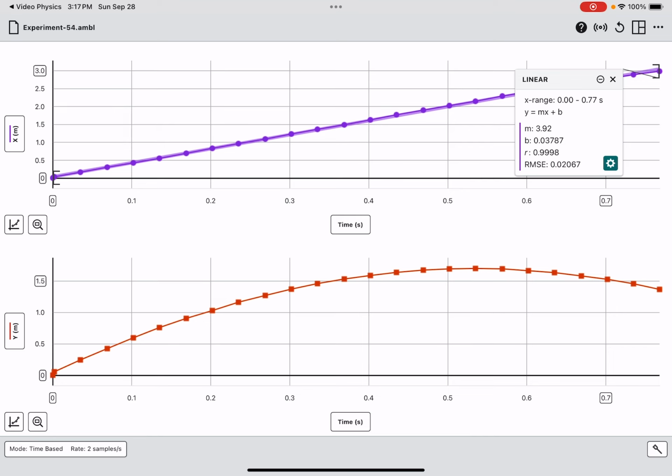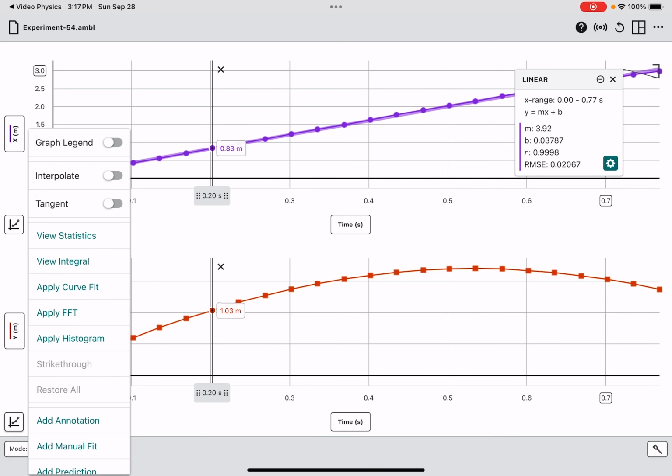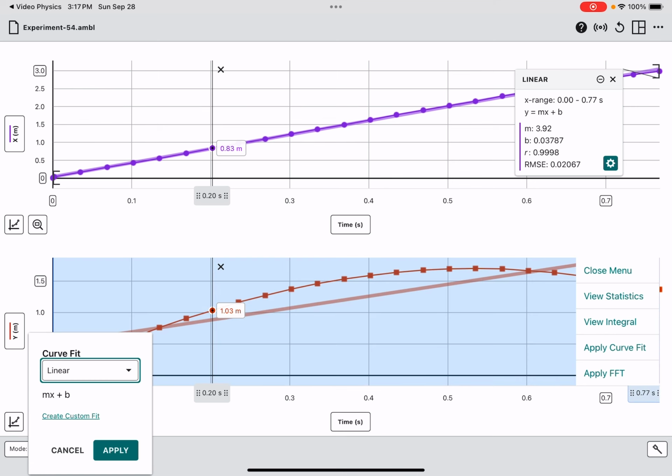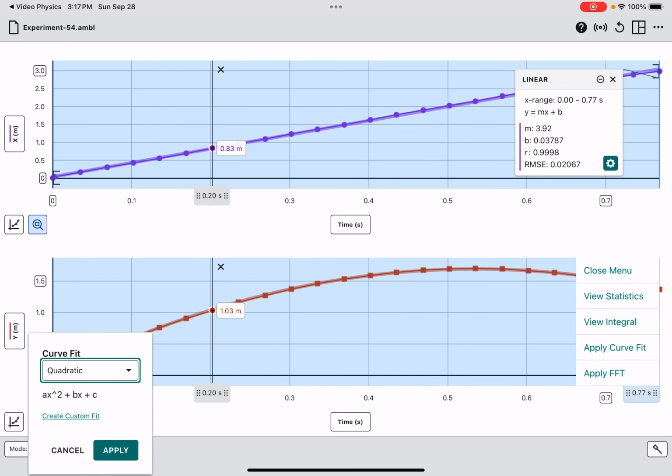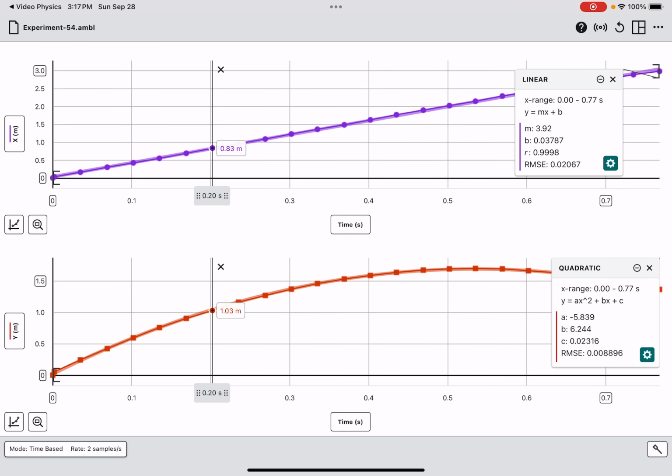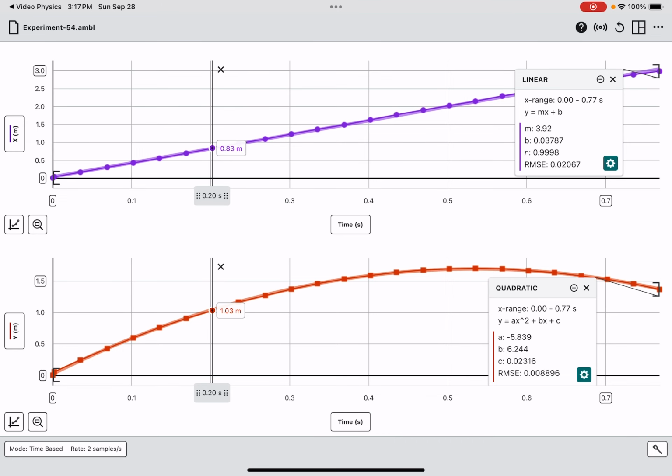We're going to do the same thing with the y position down here. We're going to hit the graph options here and apply curve fit. But this time we're going to go ahead and do a quadratic, and say apply. Why? Because y actually is a quadratic equation, v0t plus 1/2 at squared. If you do that, we'll come up with this equation right here. The b term here is our initial vertical velocity, 6.244 meters per second.